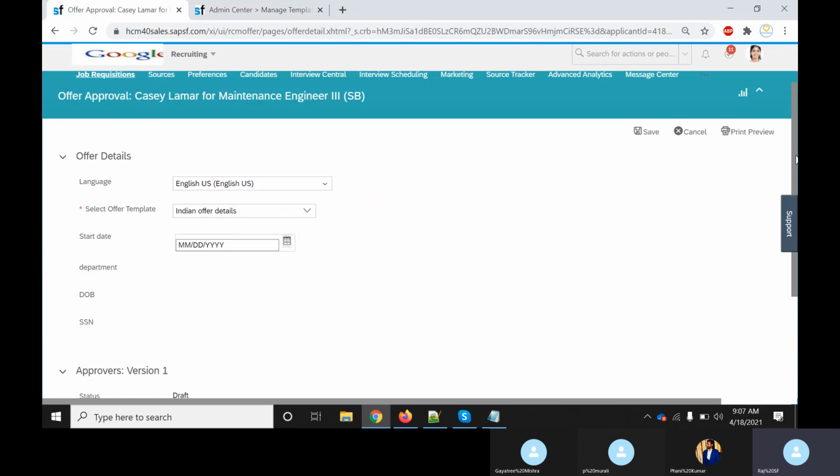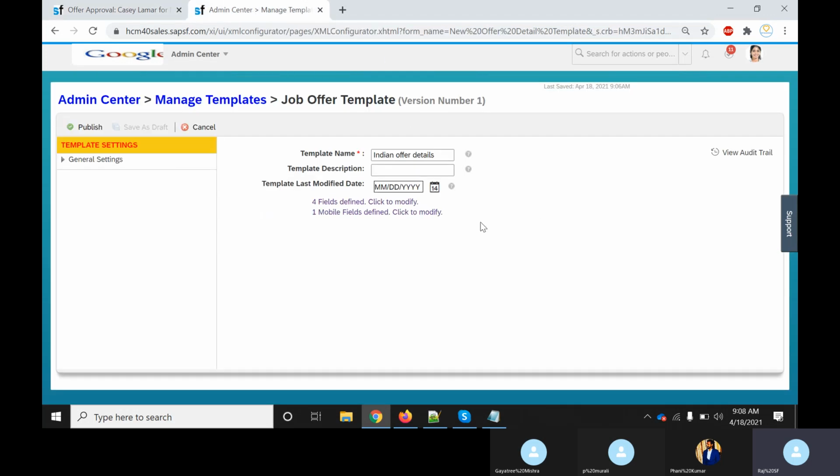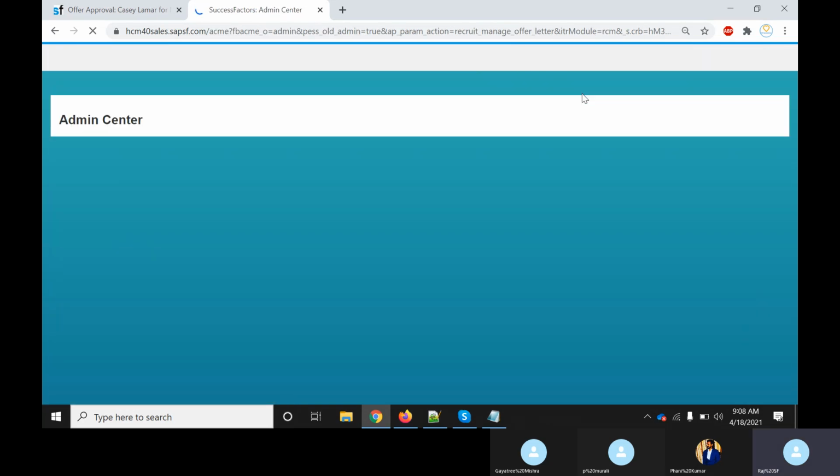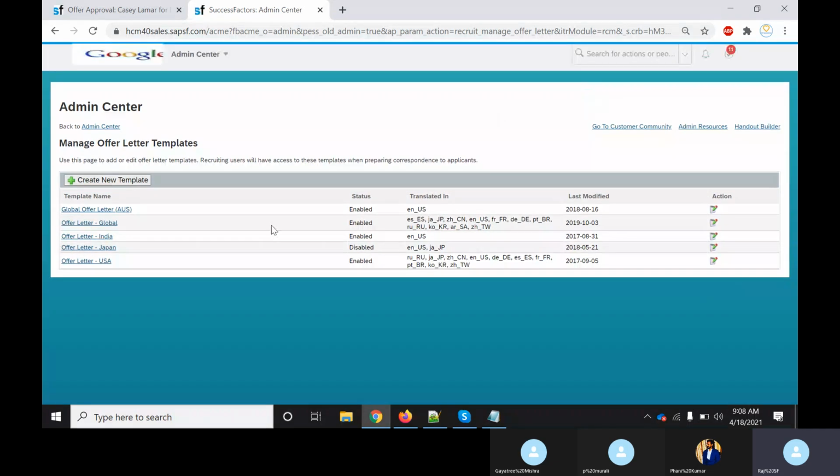After approval, we are going to attach one offer template. That template we are going to create in a different place, not in manage templates. There is an option called form offer template, directly offer template, manage offer letter templates. Using this manage offer letter template, you can directly create one more template.